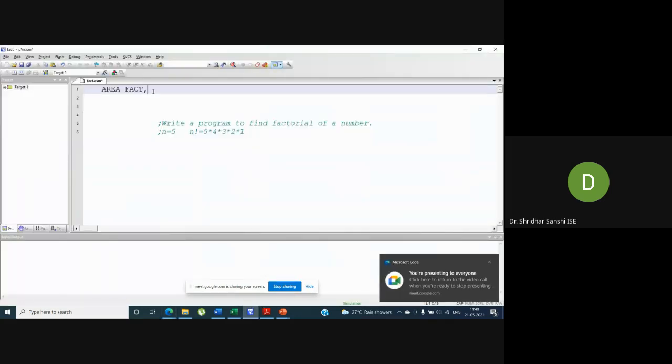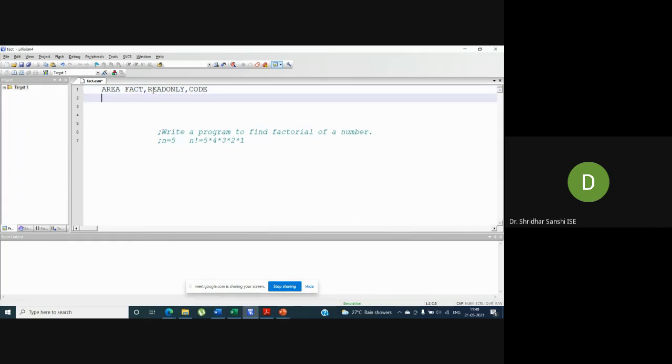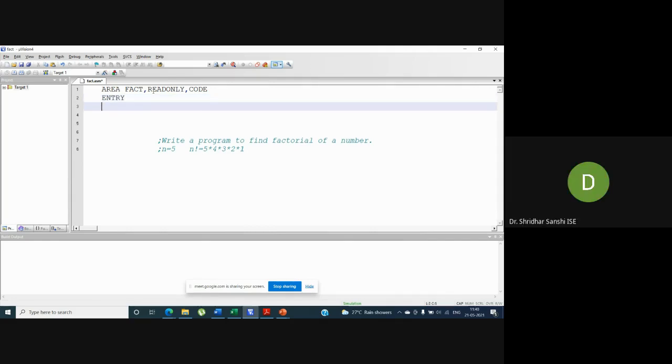Yes, AREA of then READONLY, CODE. Read only and code. What is the next line? ENTRY. We are entering into the area that we have defined. So this is factorial and it is a read-only memory. And here we are writing code. This is not a data section. Here we are writing the code section. That's why we are writing code.